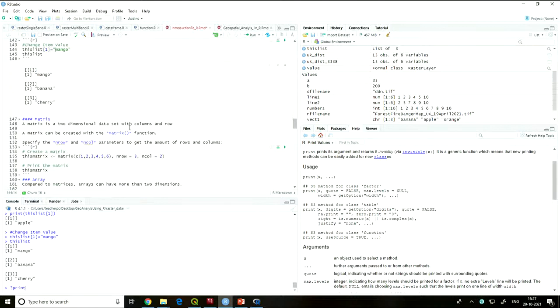Next data structure is matrix. Matrix is a very important data structure in R. It's a two-dimensional data set with columns and rows. Suppose you want to create a matrix, you have to specify the number of rows and number of columns along with the values. The function for creating a matrix is matrix.